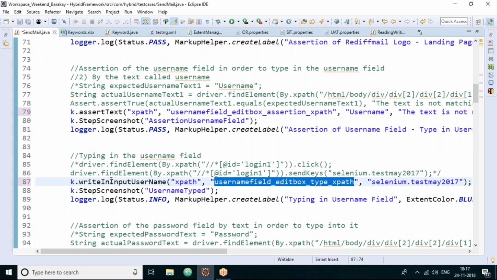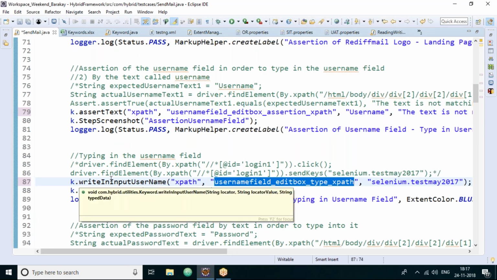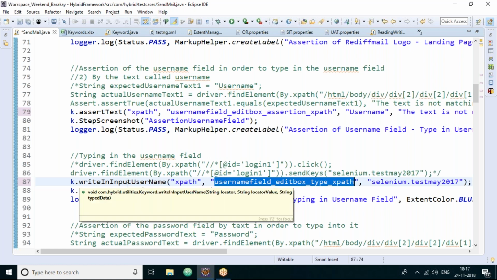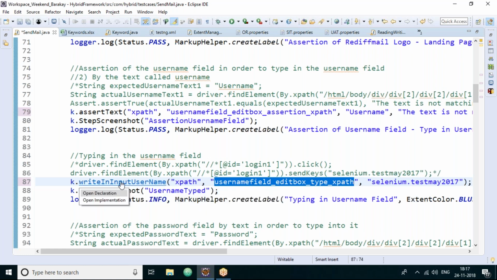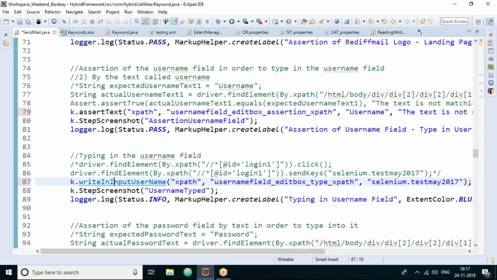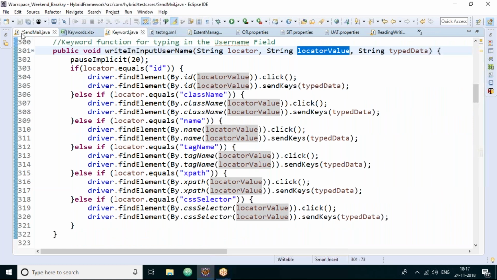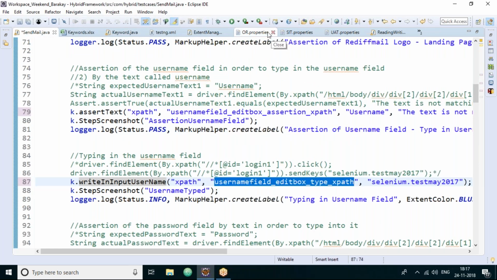Now, where will this value go? In this particular part, right? In input username. So where is it kept? In the OR.properties file. So I'll go to this particular function. The locating value will be the value of the key that you have passed here. This will be the value of locating value.